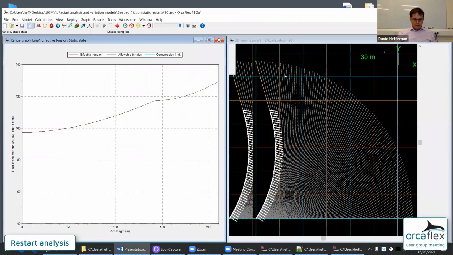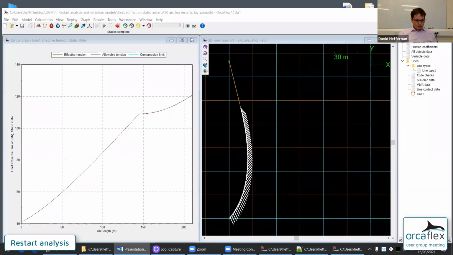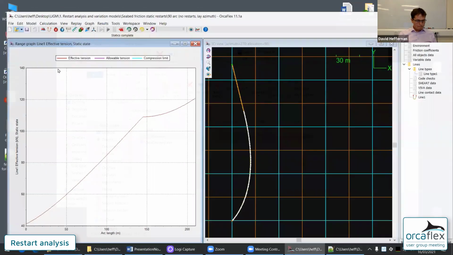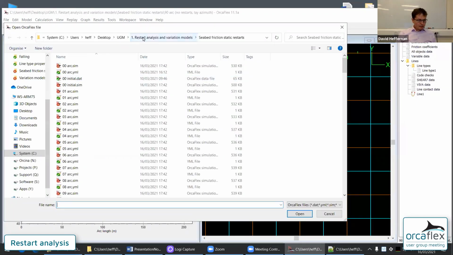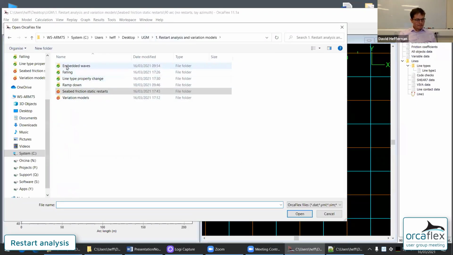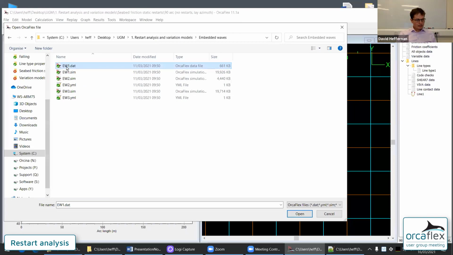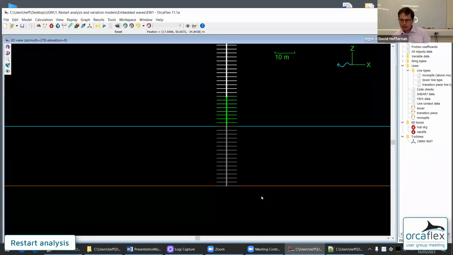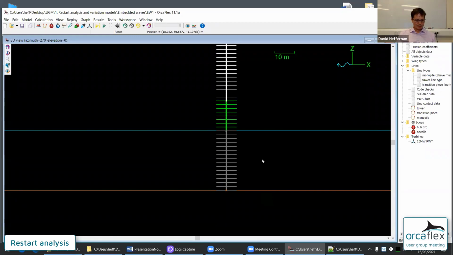Right, one final example to show you, and this is going to have some dynamic restarts, and I'm going to embed a nonlinear wave in the middle of an irregular wave, which might seem like an odd thing to do, but I'll explain why.